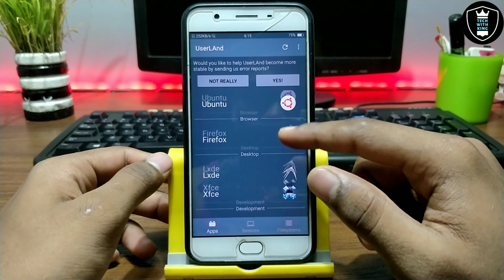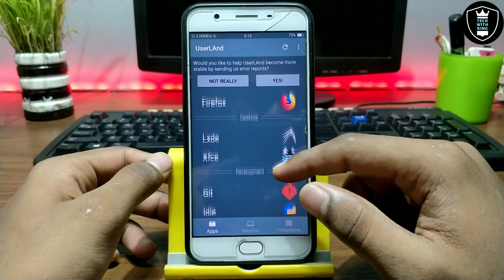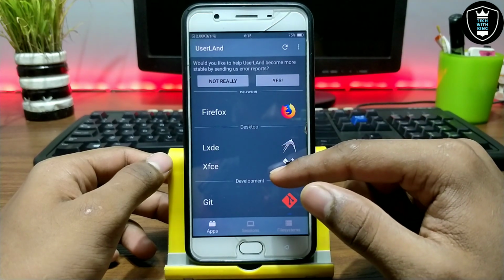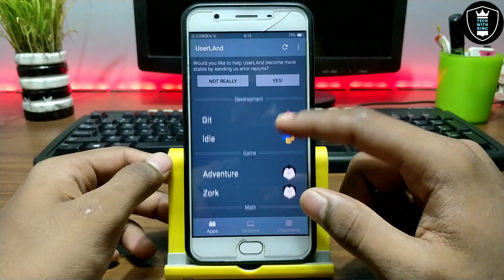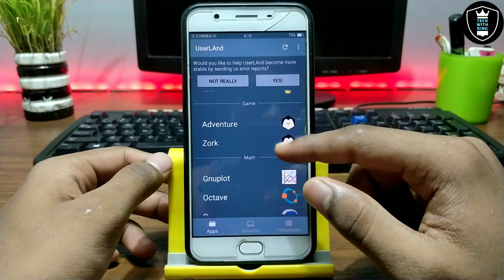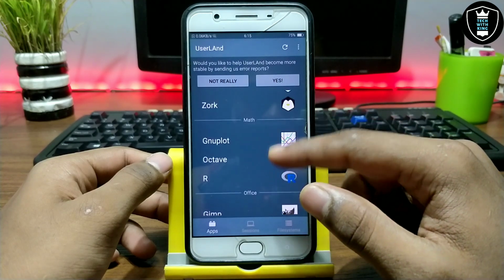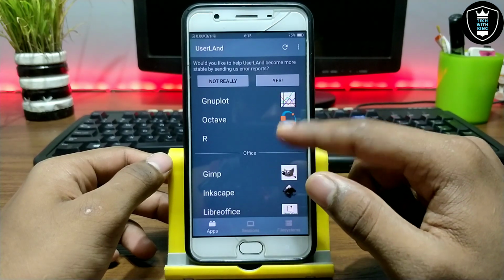It also has the Firefox browser. In my next video, I will try to show how you can install and run Firefox. If you want to know, let me know in the comments, and I will try to make a video on that. It has some basic games like Adventure Zork, and some basic applications.